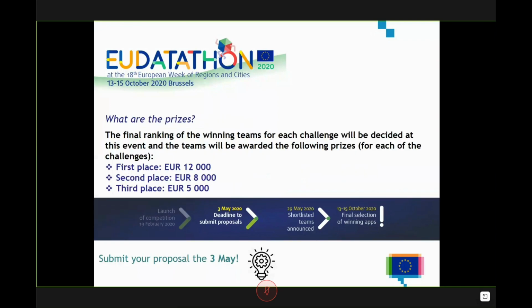So what are the prizes? The final ranking of the winning teams for each challenge will be decided at this event on the 15th, and the teams will be awarded with the following prizes for each challenge. The first prize will be 12,000 euros, the second one 8,000 euros, and the third place 5,000 euros. So again, if you want to participate in this challenging competition that makes the best out of the open data, please don't forget to submit your proposal before the 3rd of May.